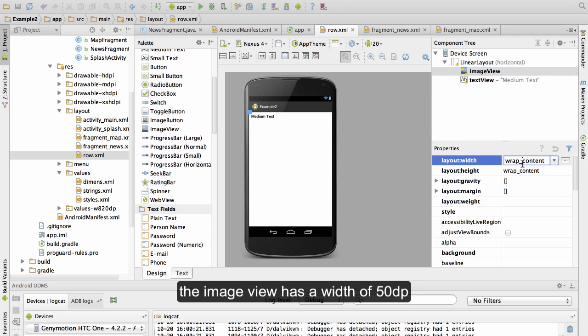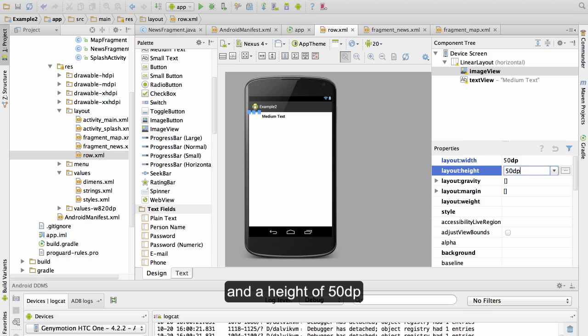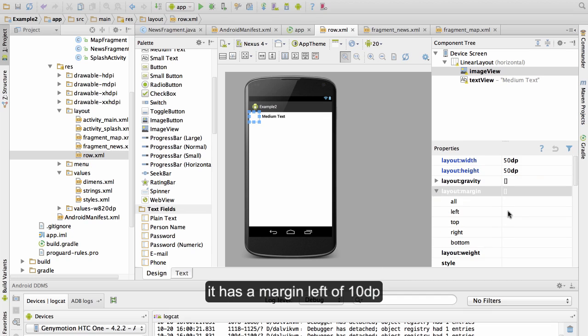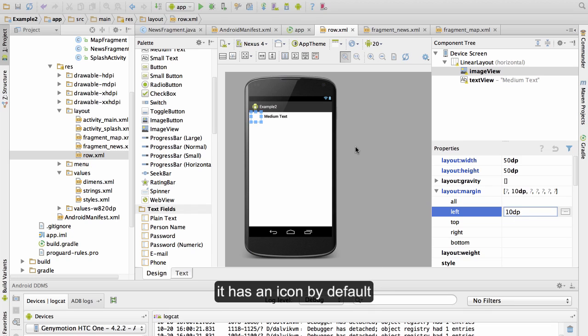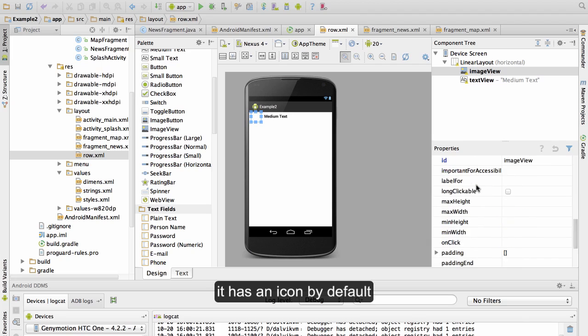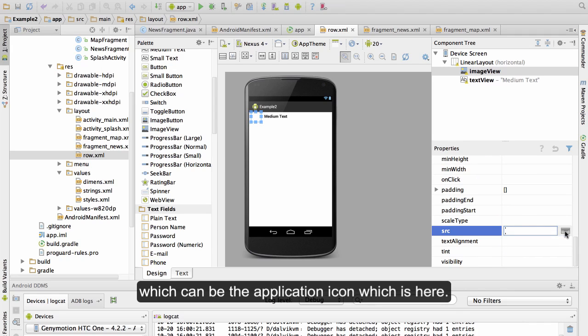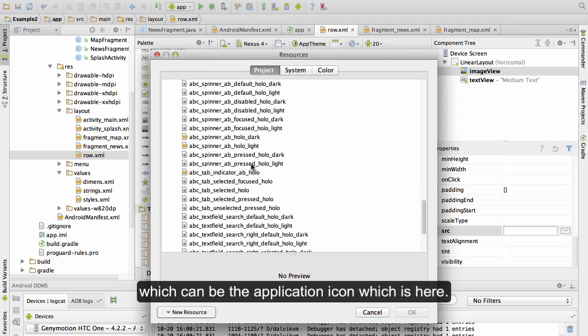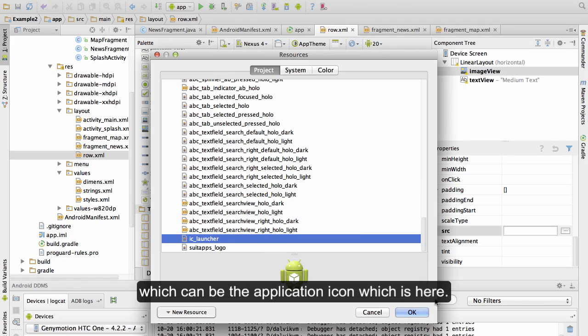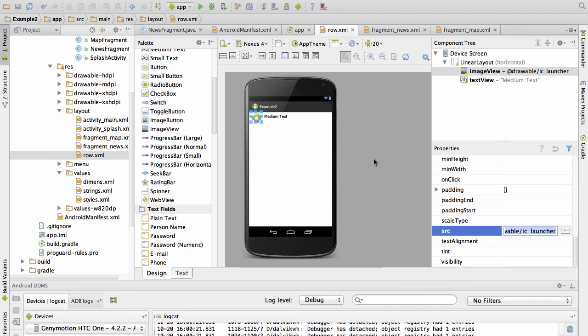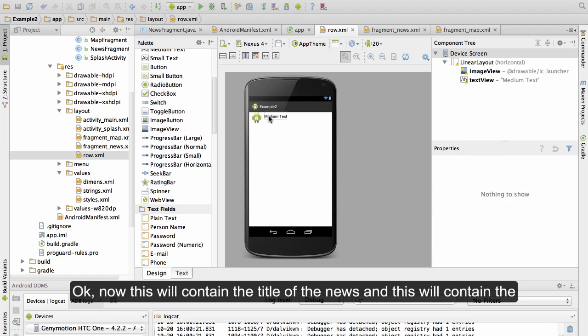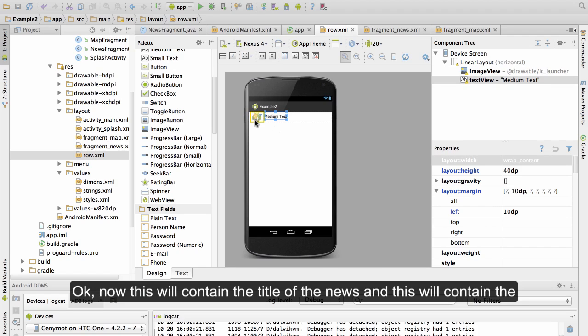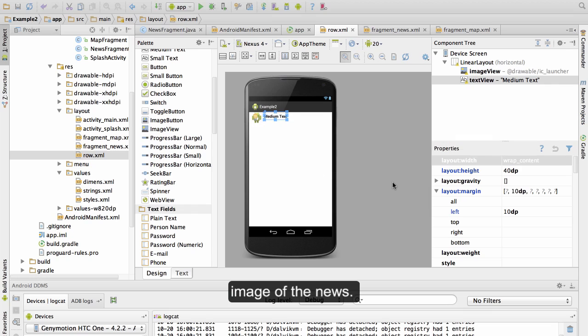The image view has a width of 50 dp and a height of 50 dp. Okay, it has a margin left of 10 dp. It has an icon by default, which can be the application icon, which is here. Okay, now this will contain the title of the new, and this will contain the image of the new.